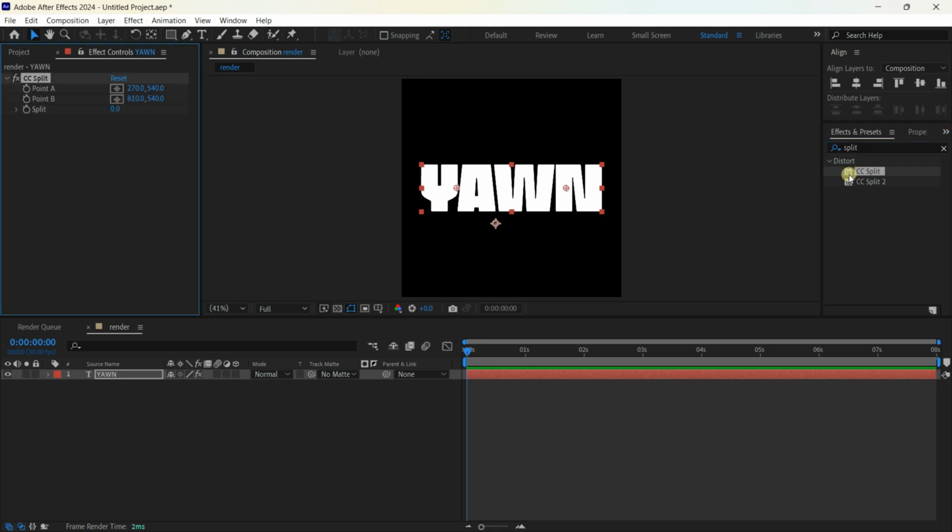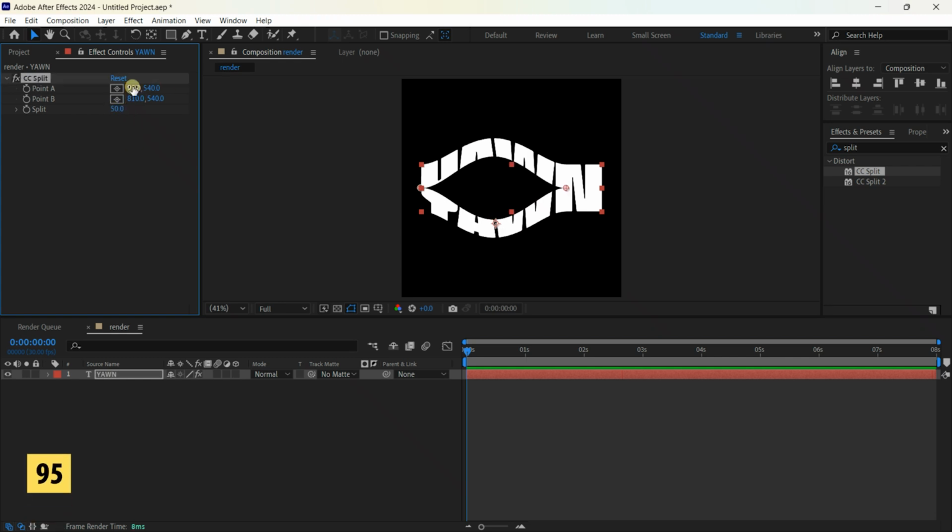Now, following on, increase the split amount to around 50. Next, change where the split starts from on both the left and right sides to your liking. To do this, adjust the X values on both point A and point B. I'm going to decrease the X value on point A to around 95, so the text opens at the beginning of the word, and increase the X value on point B to around 985.